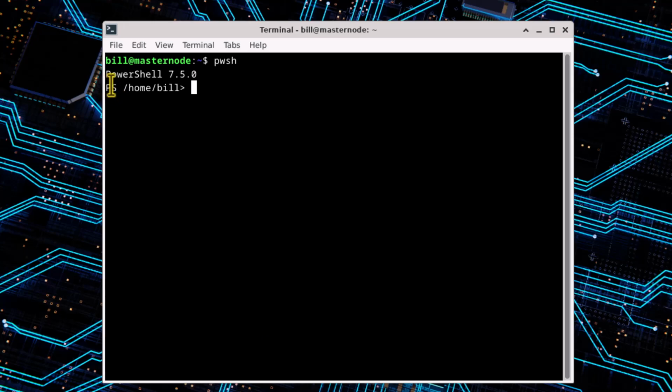You get a PS here so you know that you're running PowerShell rather than in your regular home directory. And indeed you are in your home directory. And here's your prompt here. So this all looks really good. So this tells me that PowerShell is working correctly. Now let's try this and see if this works.